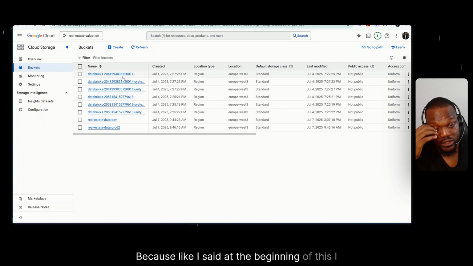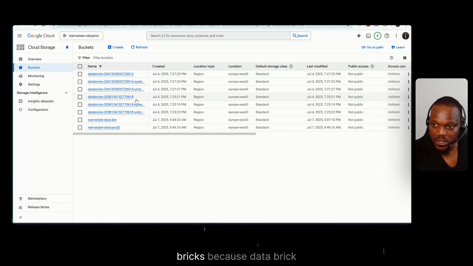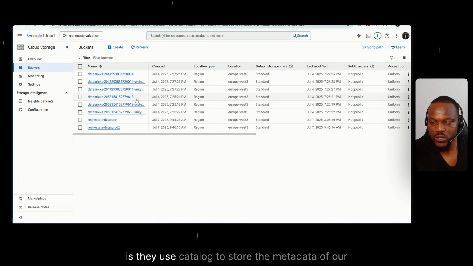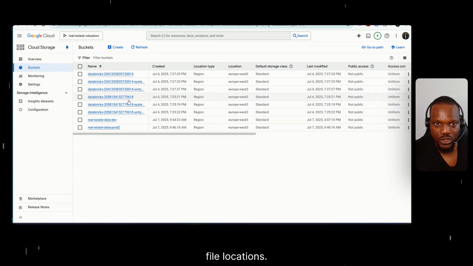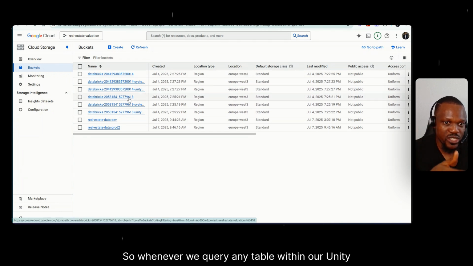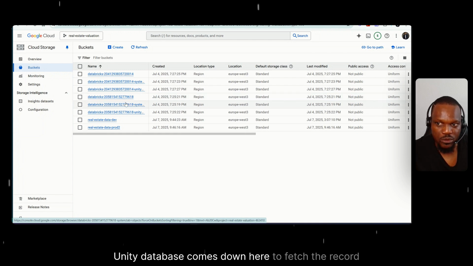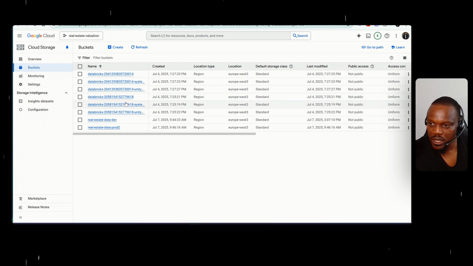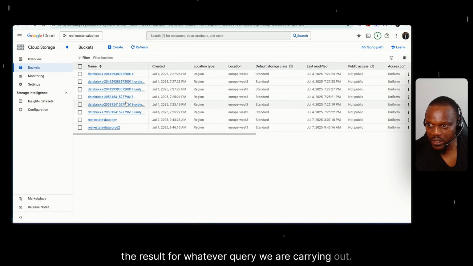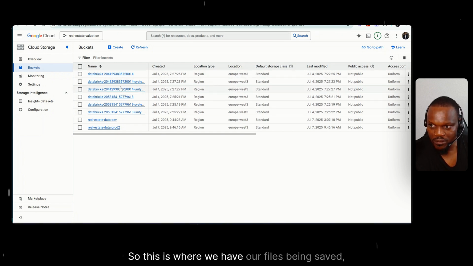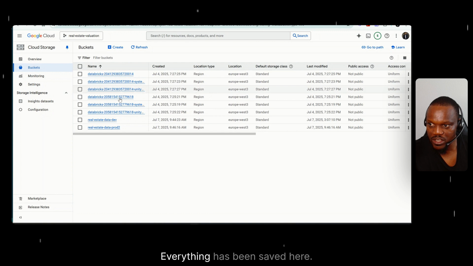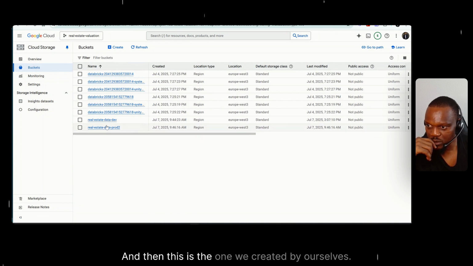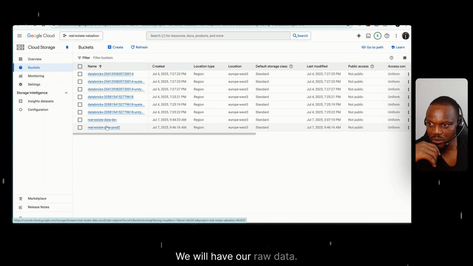Because, like I said at the beginning, our data is not usually stored in Databricks, because Databricks doesn't store data. Basically, they use Unity catalog to store the metadata of our tables and the file locations, and these are the file locations. So whenever we query any table within our Unity catalog, it comes down here to fetch the records and then gives us the result for whatever query we are carrying out. So this is where our files, our records, our data, everything is being saved. And then this is the one we created by ourselves, where we have our raw data.